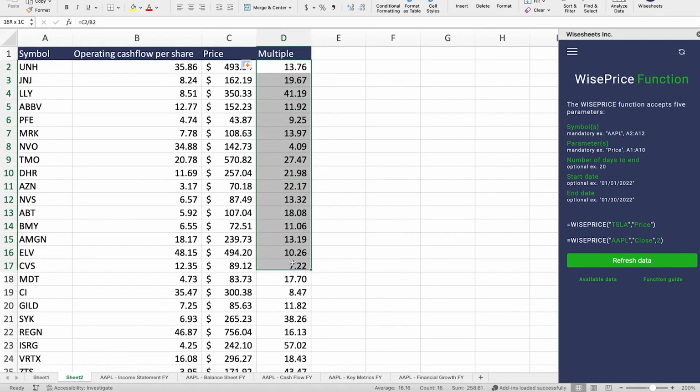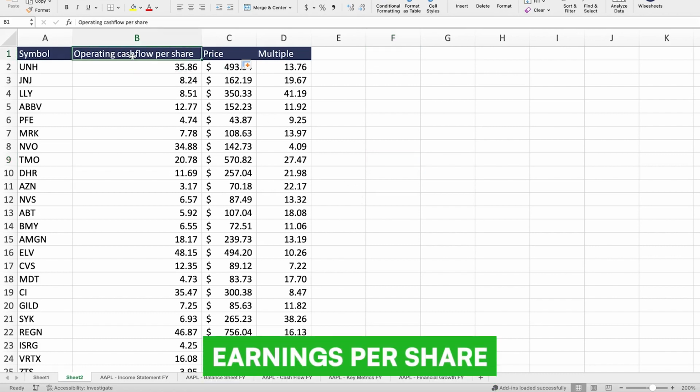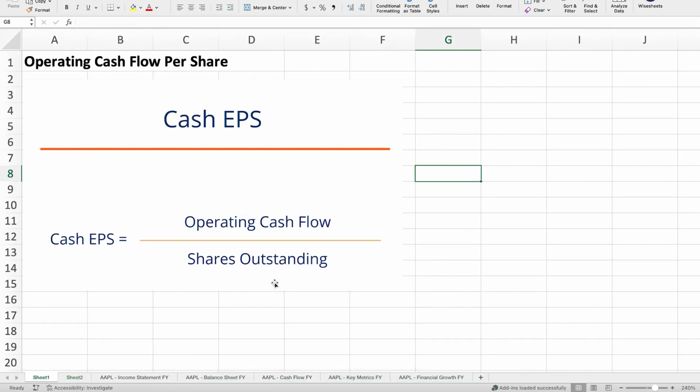One more thing that I want to share with you is the difference of the operating cash flow per share with the earnings per share. The earnings per share is a very similar calculation to the operating cash flow per share, except that instead of the operating cash flow, you would take the net income of the company.